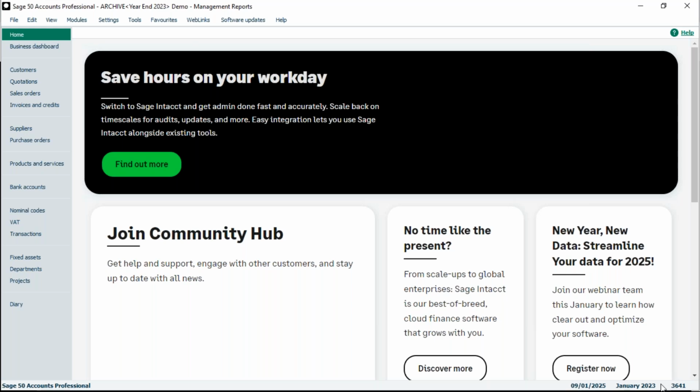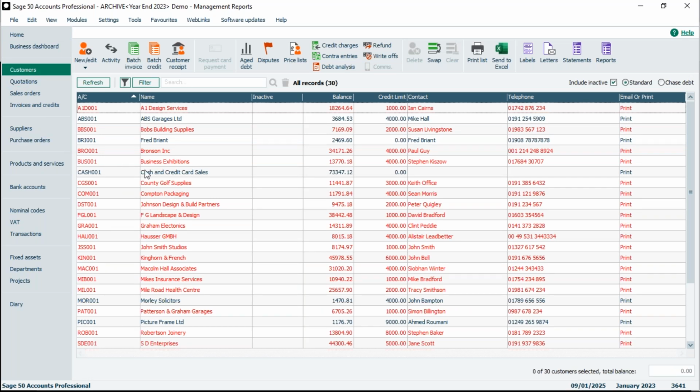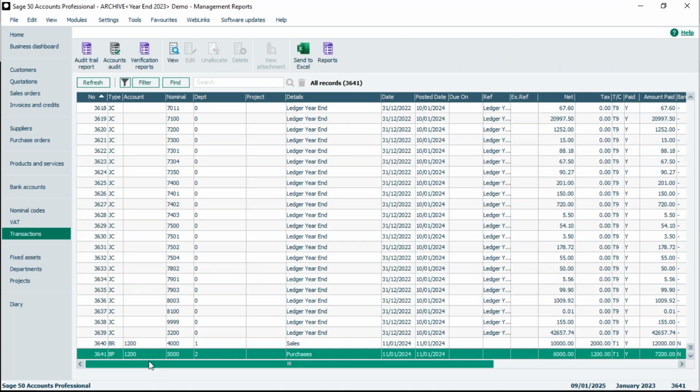3,641 transactions on it. I can still see all the customers that I had at that point in time. I can't see that 1MC customer because that was in my live company after the archive was taken. I go into transactions as well. I can't see that final bank payment that I put through with the details of test. I can't see that because, again, that was entered in my live company, not in the archive. So the archive is that snapshot.